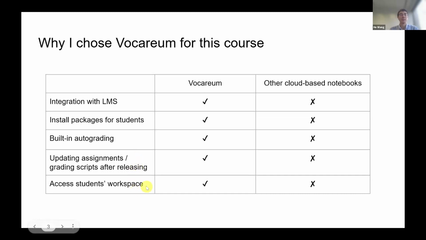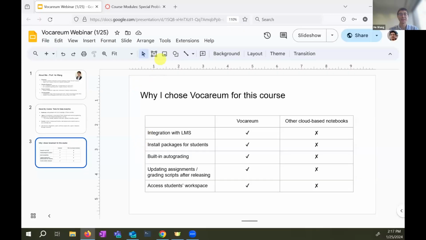And finally, as instructors or as TAs, we can get access to student workspace. So if they get stuck, we can go into their website, go into their notebook and help them. So also I find these features very helpful. So next, let me show you a few quick demos of how I used Vocarium for my class.